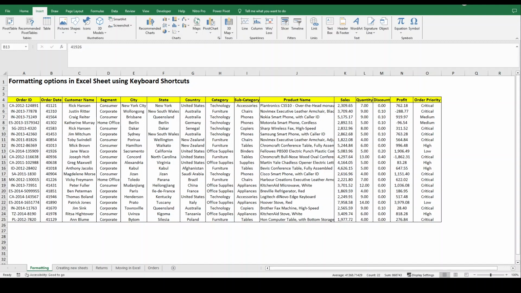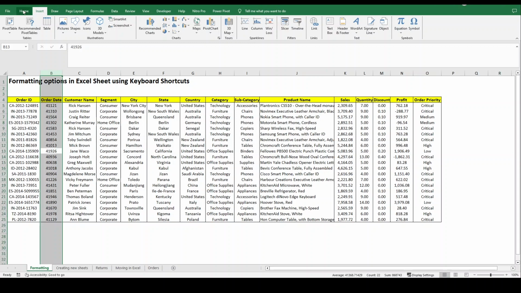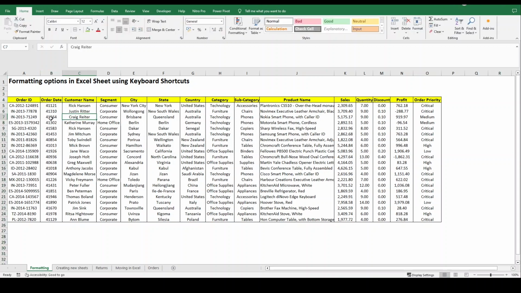Hello, and today we are going to see what formatting options are available in an Excel sheet using keyboard shortcuts. Usually, suppose we have this sales data, and here you can see that order date is in a general data type, and sales, quantity, discount, and profit are all in numbers. You can see here the format is a number value.